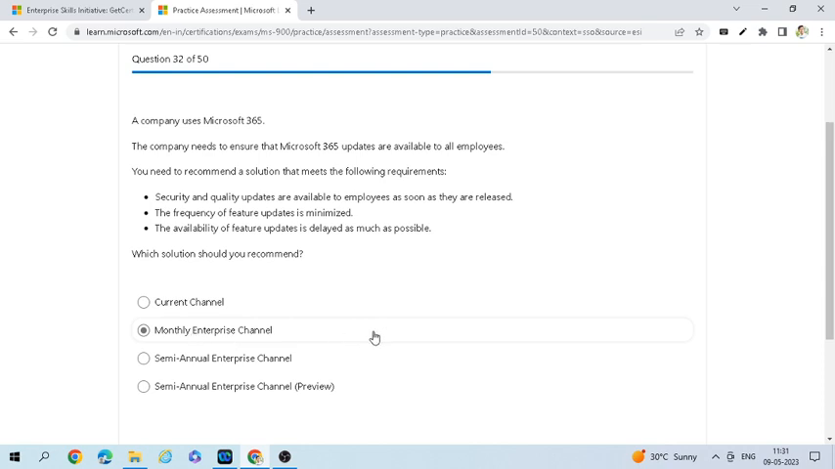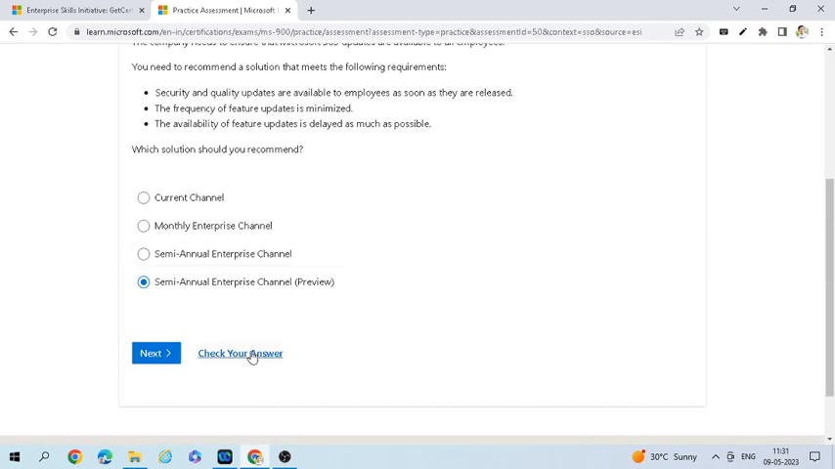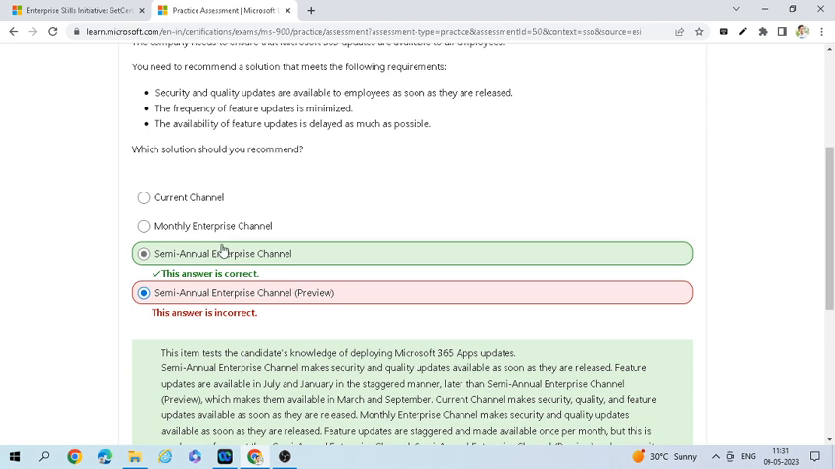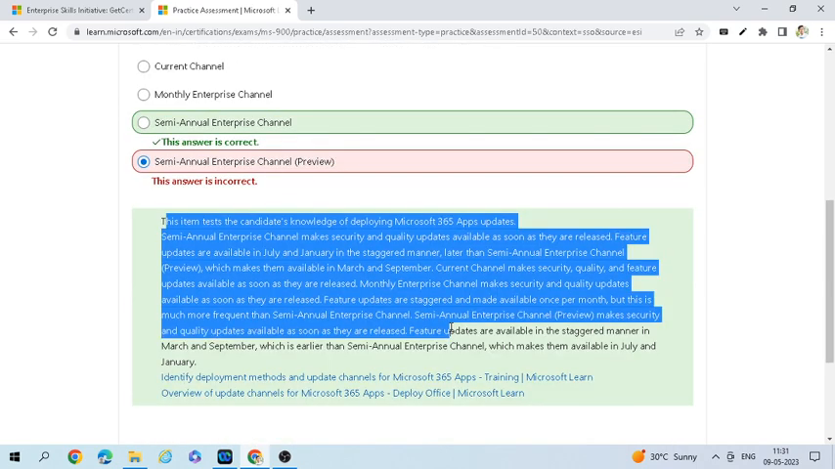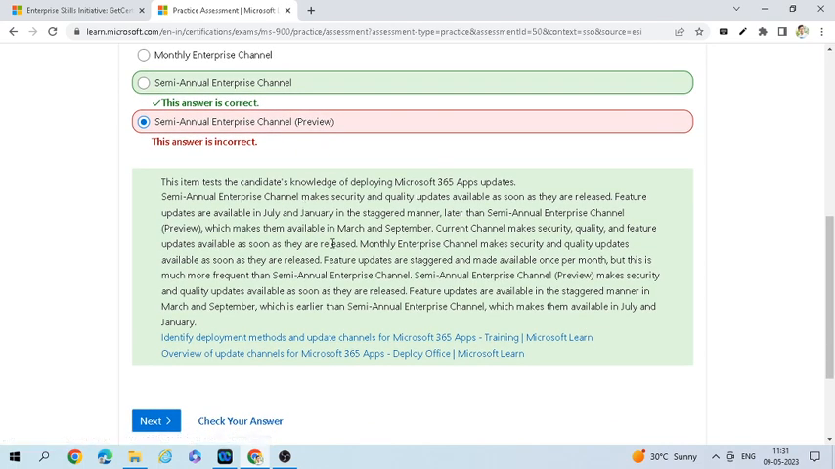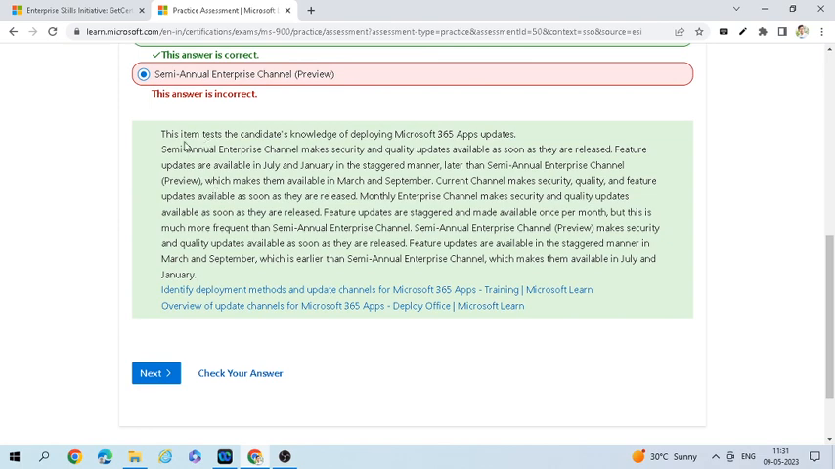Current channel, monthly enterprise channel, semi-annual enterprise channel. Let's check the semi-annual enterprise option and find the correct one. Semi-annual enterprise channel is the correct option, not preview. Right, so that is the correct option, and below is the fact why. You can read that.